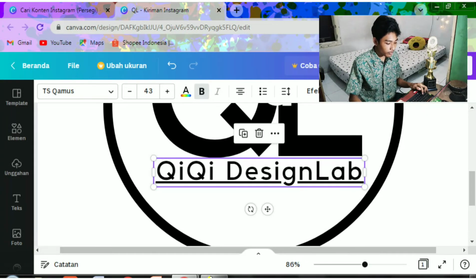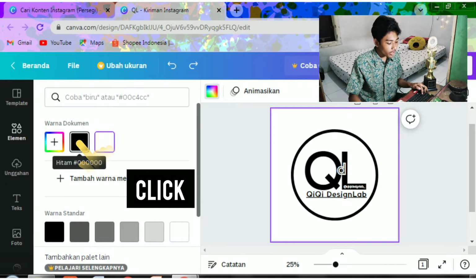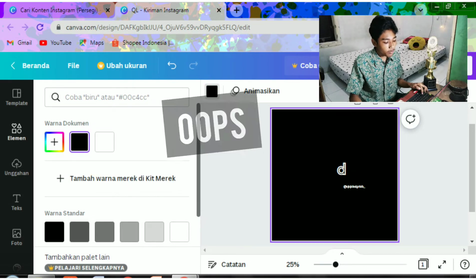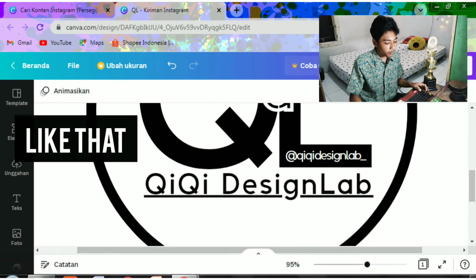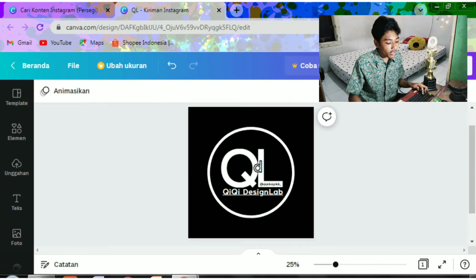Last but not least, the third step. Type Kiki Design Lab for my brand. Then put it under the alphabet earlier. Choose black color for the background. At last, type again my Instagram account at Kiki Design Lab _ Then put it the alphabet L and voila! My personal logo is done.